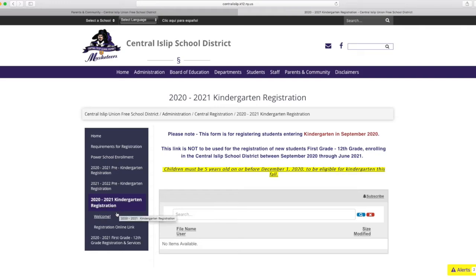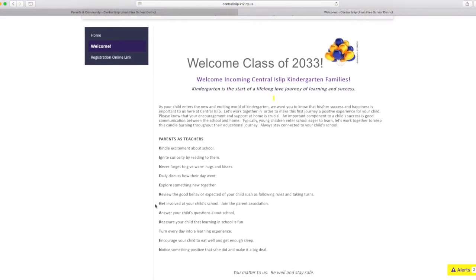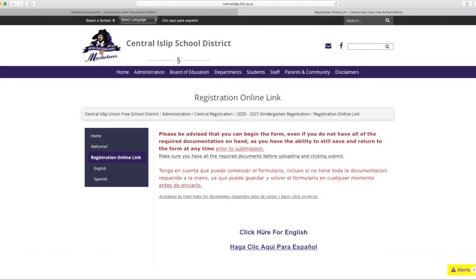And here, once I open it up, I have information on my right hand side, but still, if you're looking at the subpage, there's going to be a welcome letter that I really recommend you familiarize yourselves with. And then I go back because I want to register my child. I will select English.